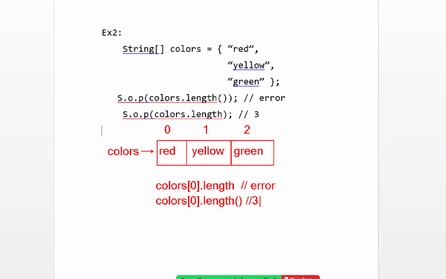When to call the length attribute and when to call the length method? Yes, sir. Could you tell me what is colors of 1 dot length? It will be 6. Yellow has 6 characters. Am I correct? Could you tell me what the colors of 2 dot length is? It will be 5. Exactly, it will be 5.